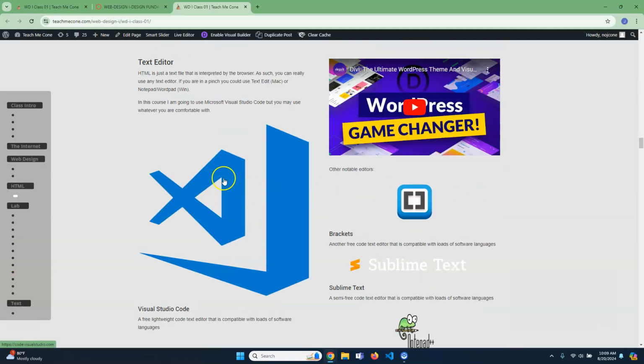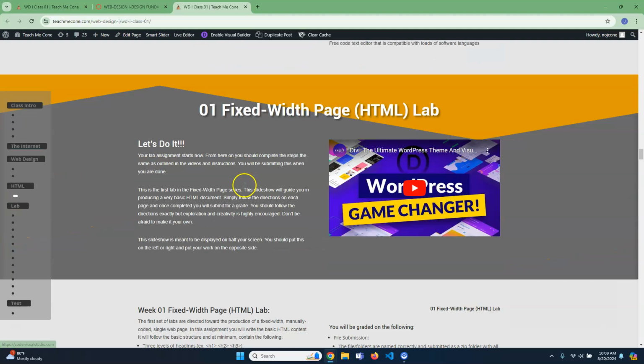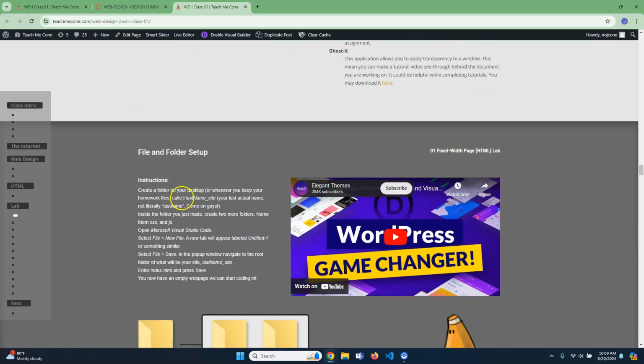So I suggest using Visual Studio Code. You'll click on that, and it'll go to the website. I try to make it as straightforward as possible.